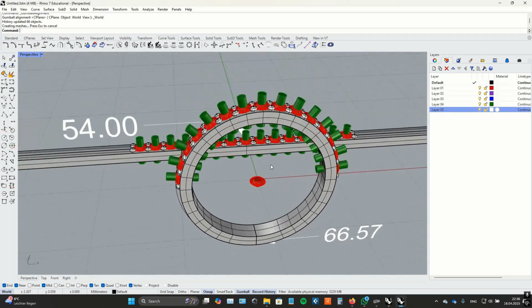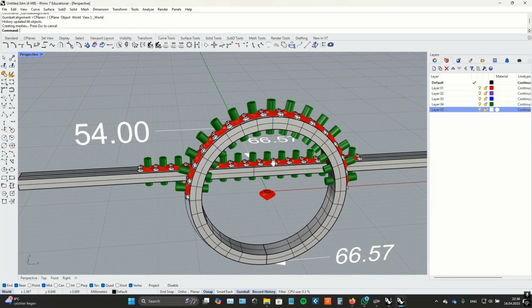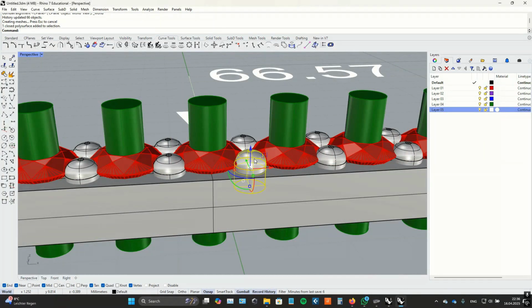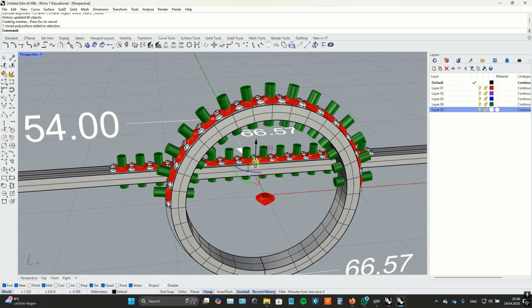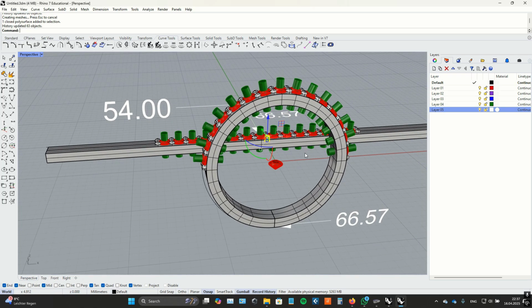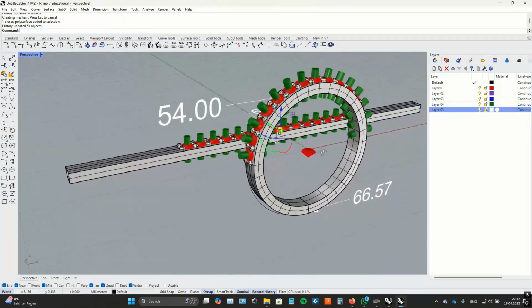Here I just want to make one more update. I want to move the prongs a little higher. To do that, I'm selecting my main prong. I just want to move it about 0.1. Everything updates beautifully.